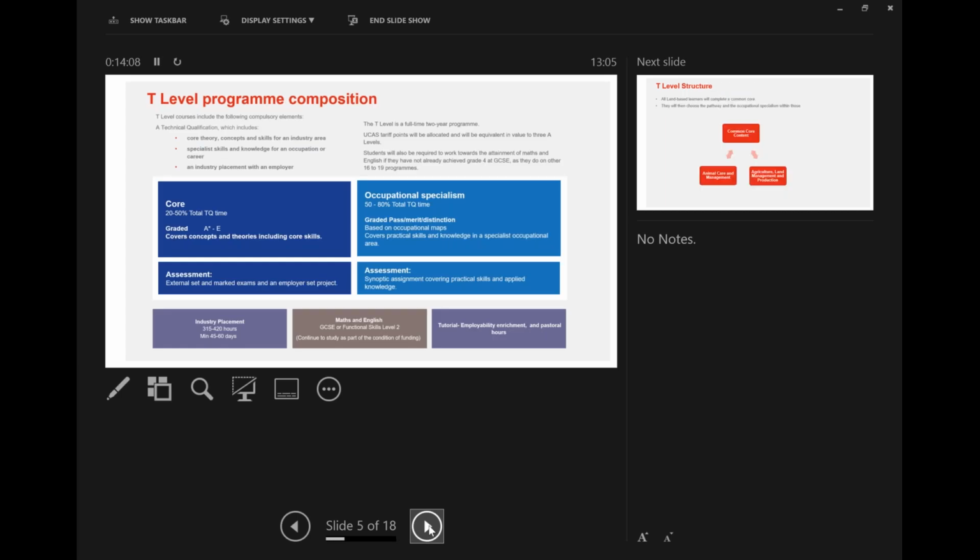The T-level programme is composed of several elements. The core element, which is up to 50% of the total TQ time, covers concepts and theories. It's knowledge-based and it is assessed by an externally set and externally marked exam, or 2 exams, and an employer-set project.